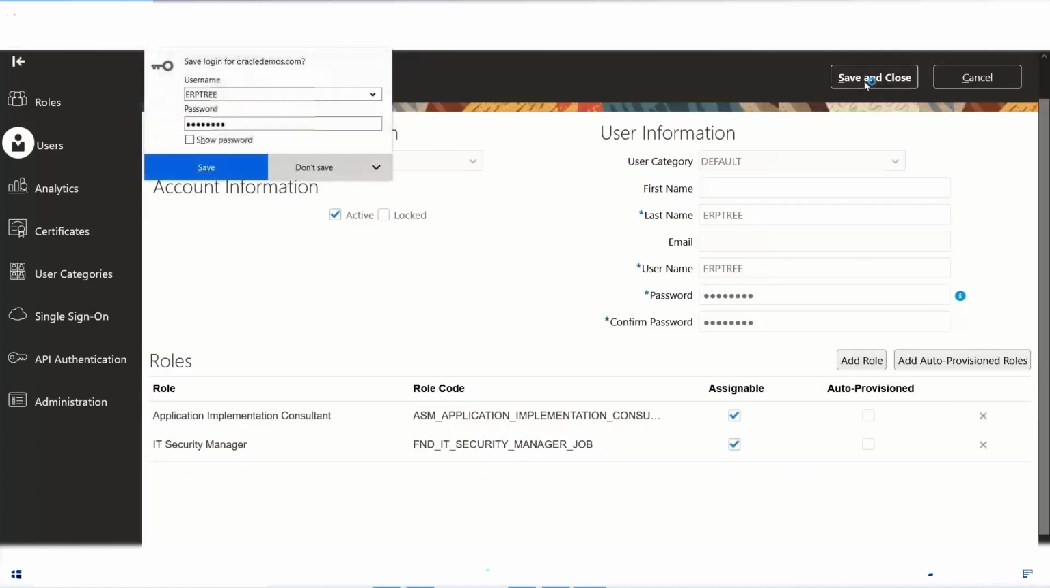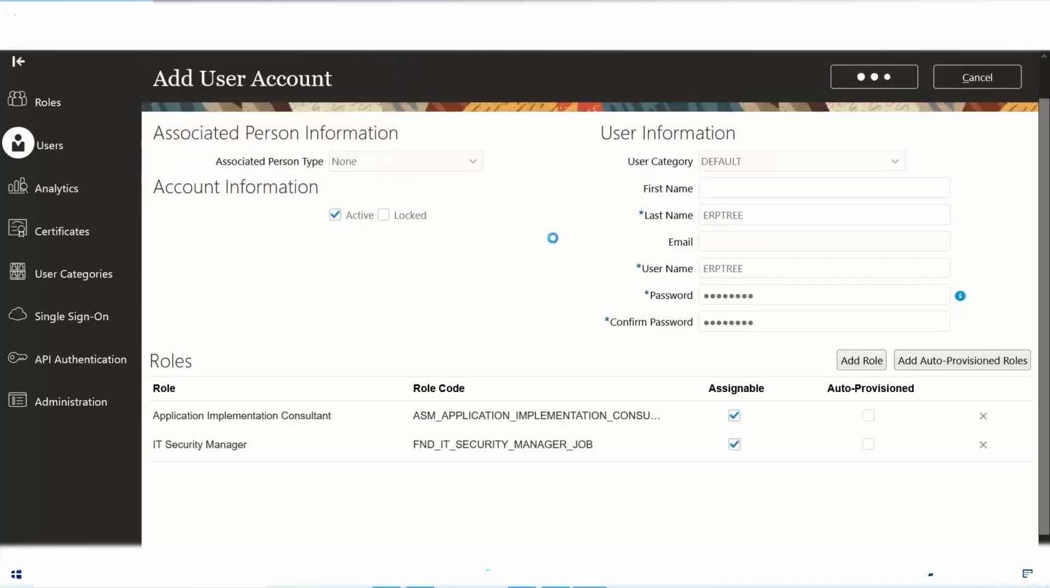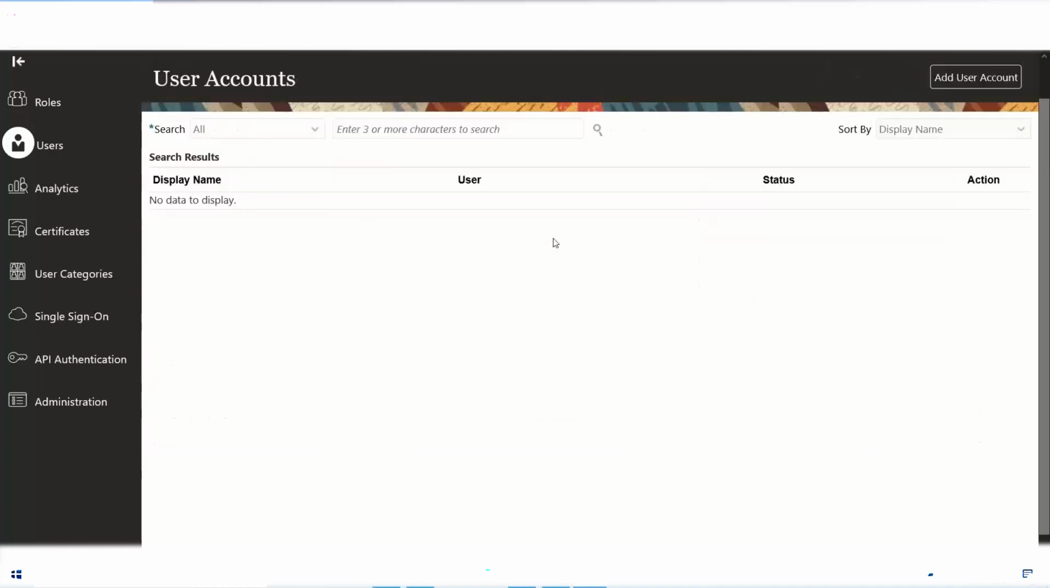Now click on save and close. We created the user, and we'll find the user from here itself. We created a user as ERPTREE. Click on search. The user display name is ERPTREE and the user name is ERPTREE. We didn't provide any email ID, the status of the user is active, and the user account is not locked. We can perform certain actions against this user.